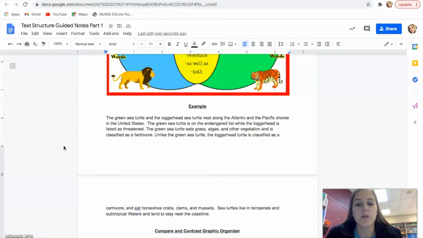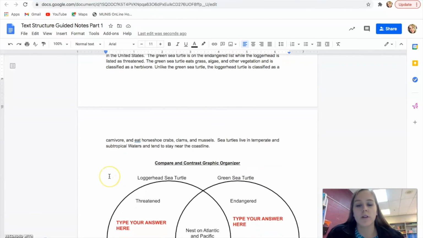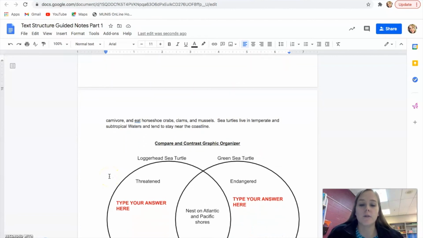The green sea turtle eats grass, algae, and other vegetation and is classified as a herbivore. Unlike the green sea turtle, the loggerhead turtle is classified as a carnivore and eats horseshoe crabs, clams, and mussels. Sea turtles live in temperate and subtropical waters and tend to stay near the coastline.